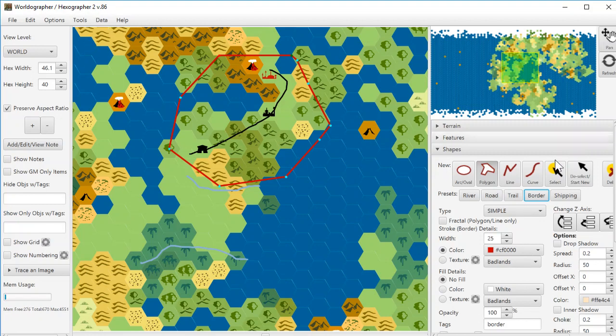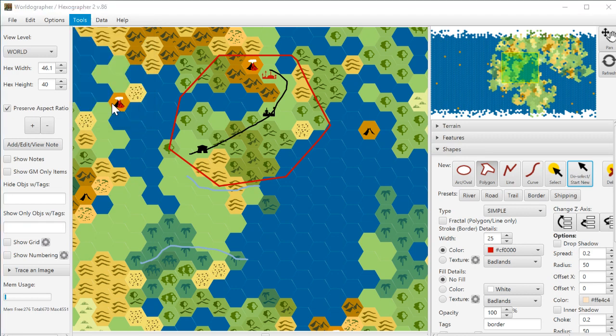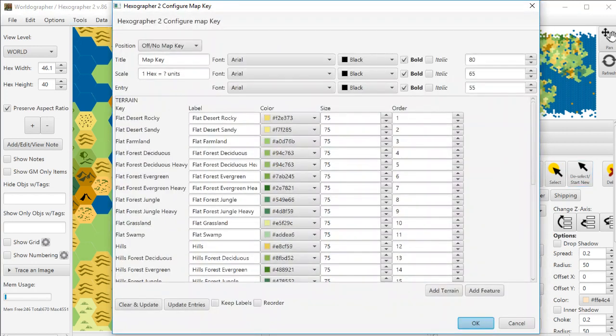So now that we've created a few shapes, I'm going to go up here to tools. We're going to go to map key, configure map key here on tools. Now, this is something that I'm still polishing up. There's still a couple of bugs to deal with, but you can kind of see what is here, what works. The first thing you want to do is turn on the map key if you're going through all the trouble of configuring the map key, and you want to set it to either be on the right of the map or below the map. We'll set it to be on the right.